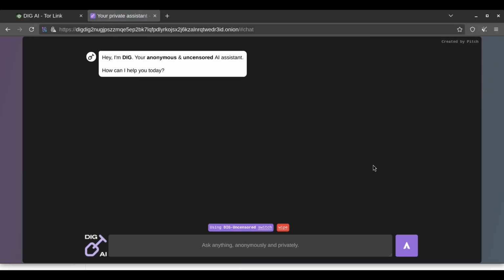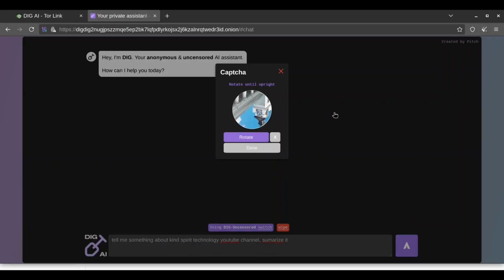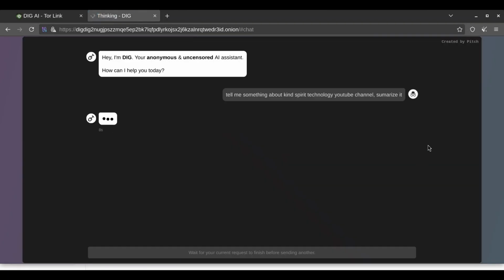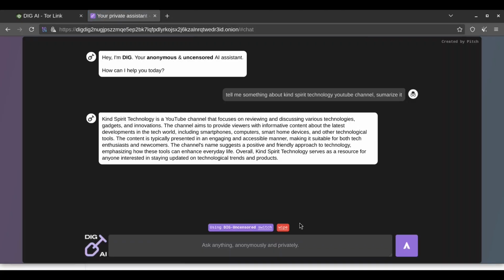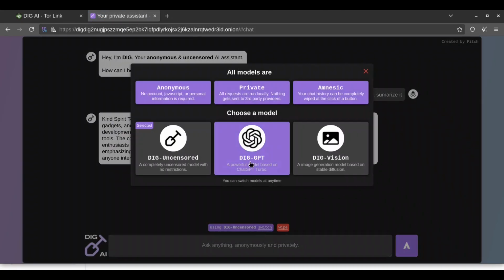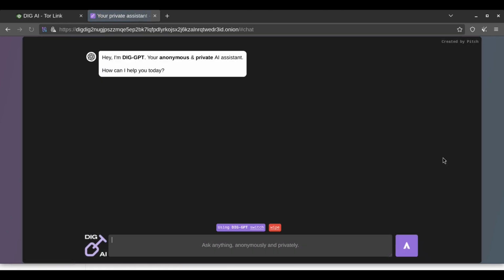and I'm going to ask something. We have some stupid captcha to deal with. Done. And what if I switch this model? I'm now going to select Dig GPT, and I'm going to ask the very same question.